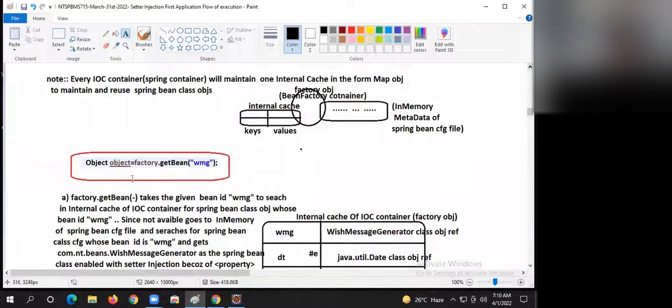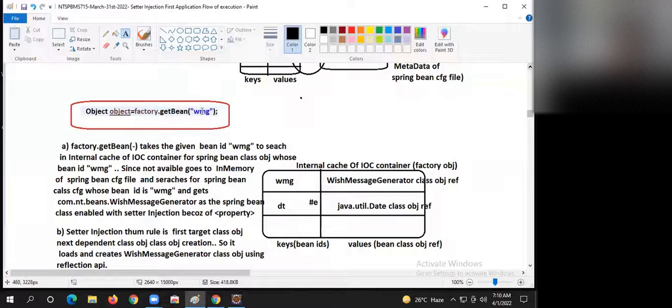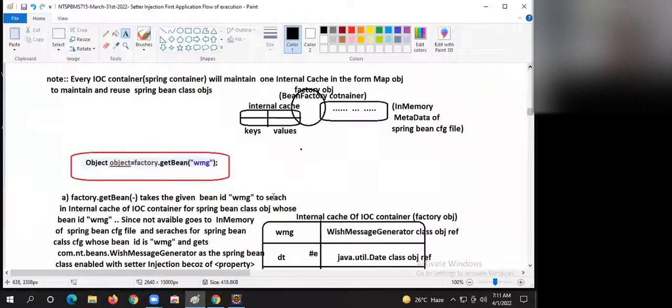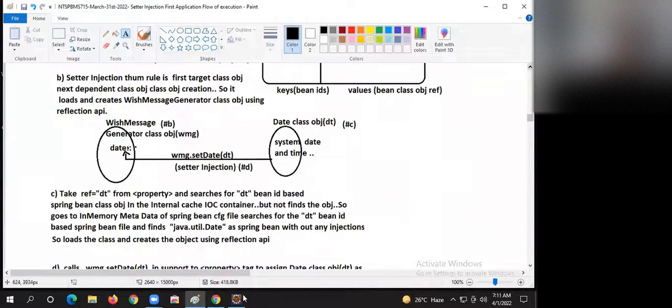Okay, guys. Then what? When the factory.getBean method is called, what happens, guys? Very simple. It takes the bean ID wmg and checks in the internal cache: is there any already created object for the WishMessageGenerator class with bean ID wmg or not? There is not. First time it is not there. It goes to the Spring Bean configuration file and checks.